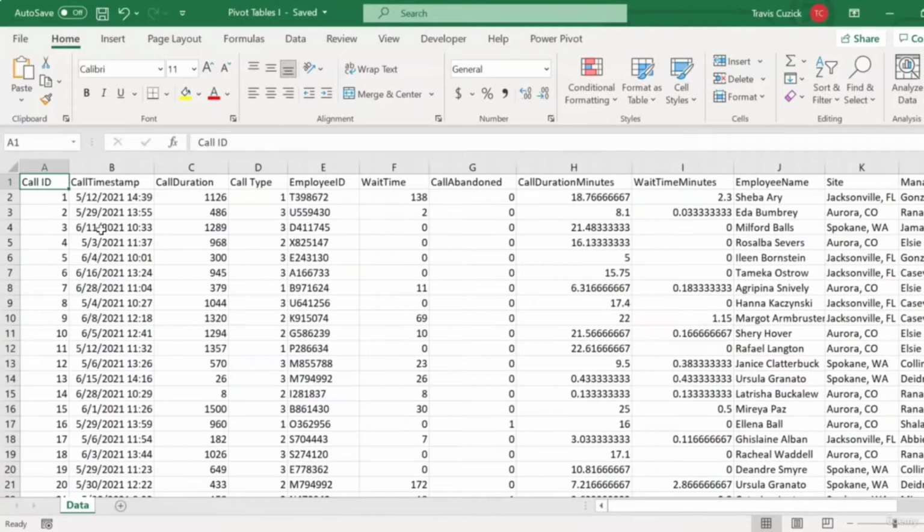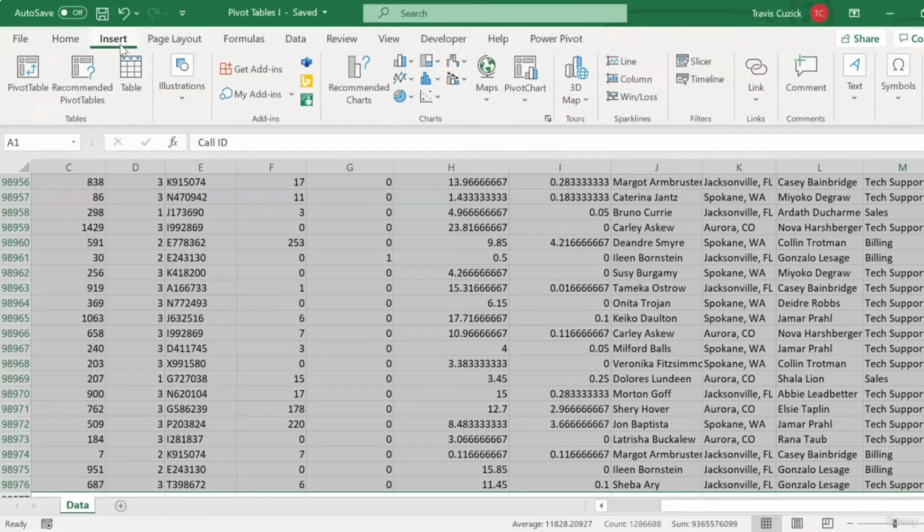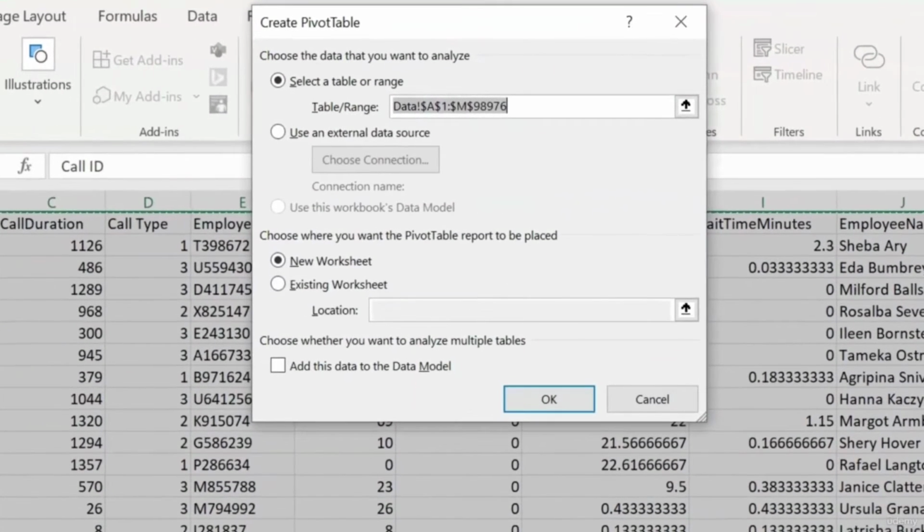So with that said, let me go ahead and select our entire data set, which I'll do using Control-Shift right arrow, Control-Shift down arrow. And now to insert the pivot table, I'll go to the Insert tab on the ribbon, and then click the Pivot Table button all the way over on the left. And now you see in this dialog box that Excel recognizes that we've already selected the range of cells that we want to analyze with the pivot table.